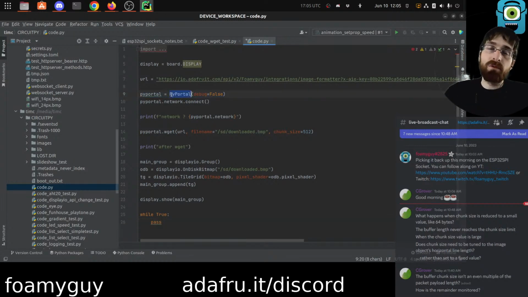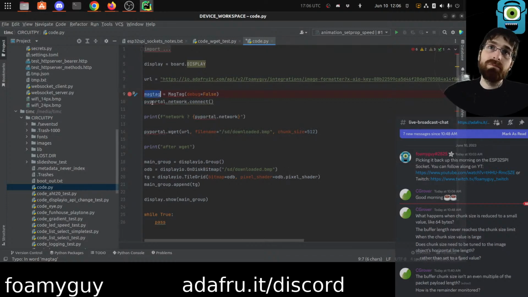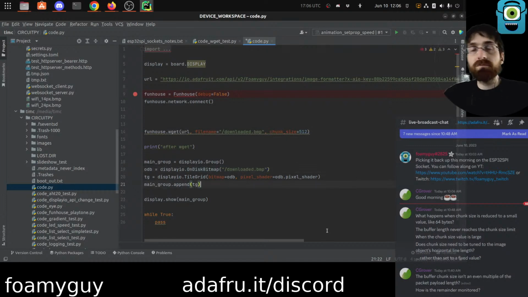All right, we're not going to want PyPortal. Or no, let's actually call it the thing it is. I could stop printing this, honestly. It's not doing anything. It's gonna be too big for the screen, but whatever.